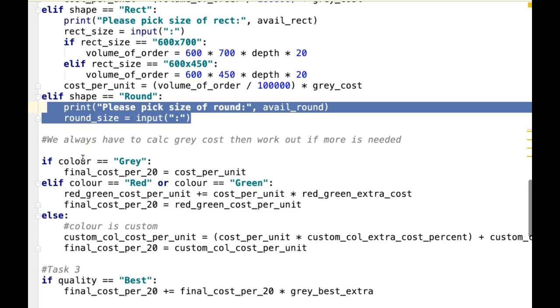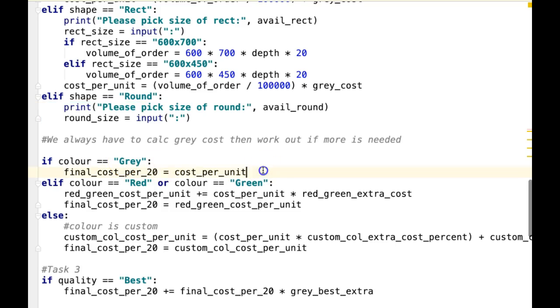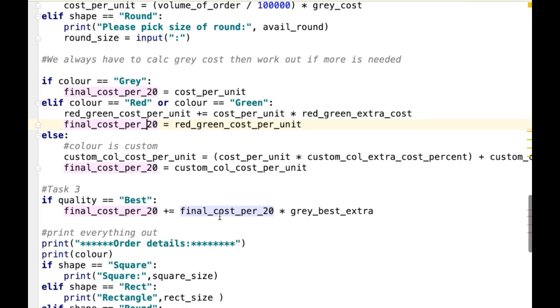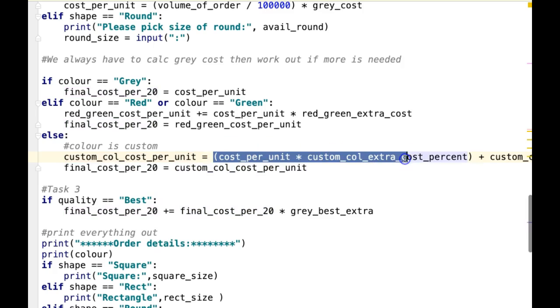So basically, when we're calculating these, we are calculating the cost of the grey concrete and then adding on if they've picked a colour. If they've picked grey, it's just the standard cost, there's no change. But if they've picked red or green, then we need to add on an extra percentage, and that's in the question sheet as well. And if they pick a custom colour, there is a difference with that as well, and the calculation is slightly different too.